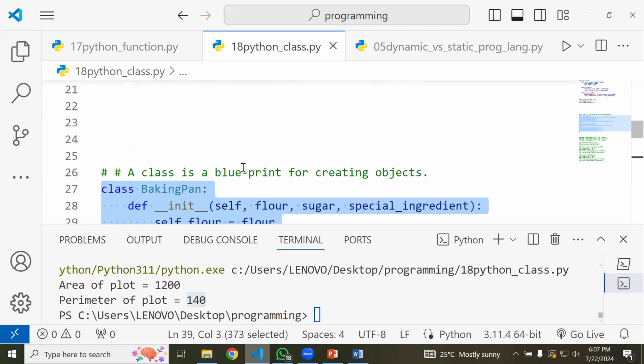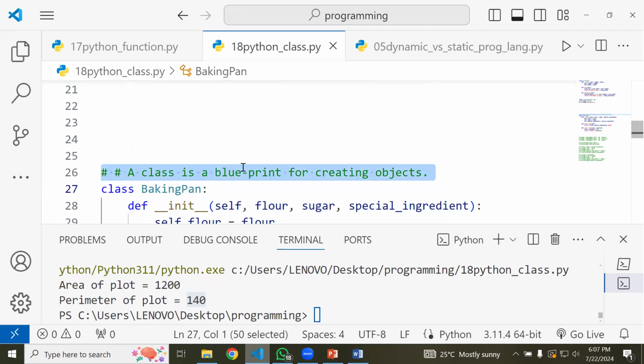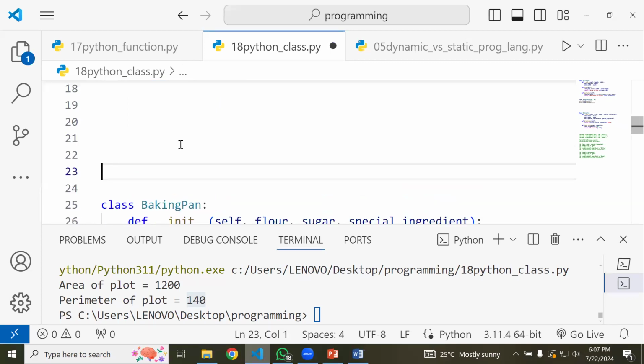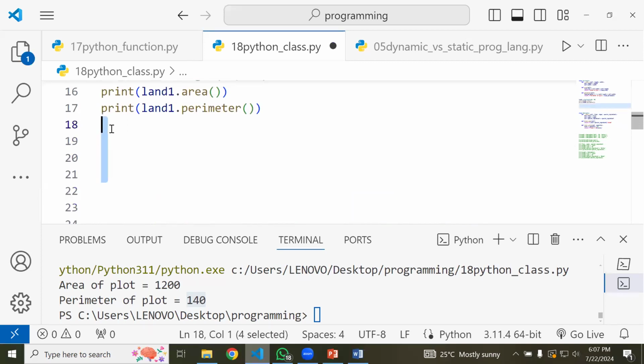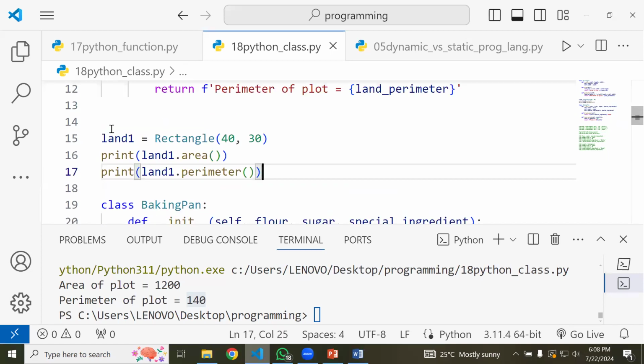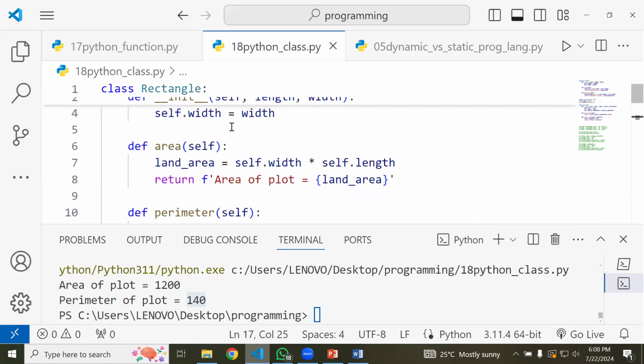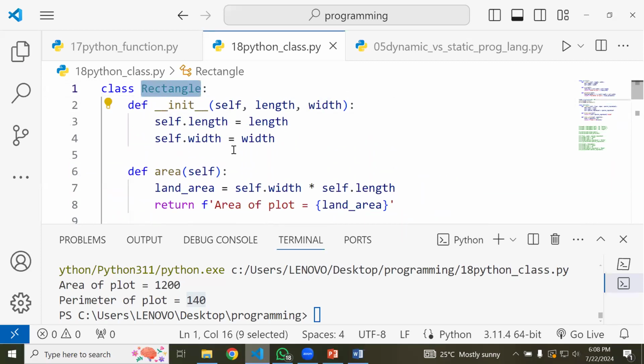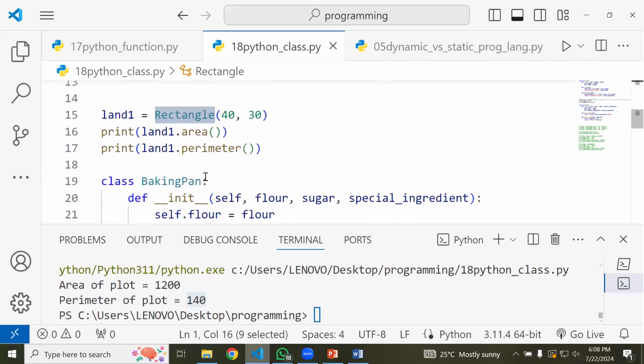Clearly, we can see that we have two different classes altogether. The first, over here, is a class of rectangle, and now we have a class of baking pan. Based on what we know so far, definitely the logic for each one is different.